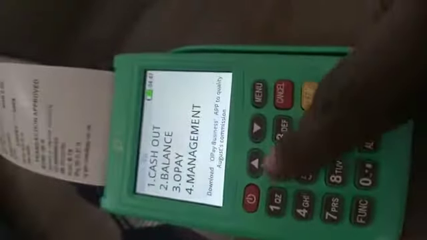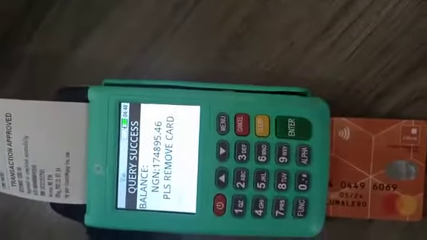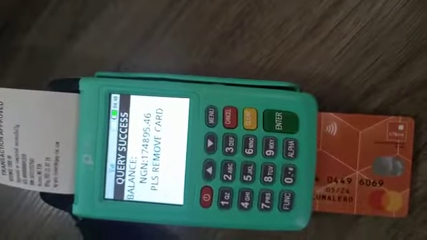The second option is to check your balance. You just press 2 and then you use the card, and of course it will tell you again to confirm the card. After confirming it, you give the customer the chance to put his or her ATM PIN, and once done, it will display the balance on the screen. You can see 174,000. So you have successfully checked the balance. You can remove the card.